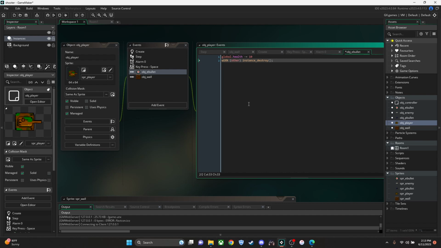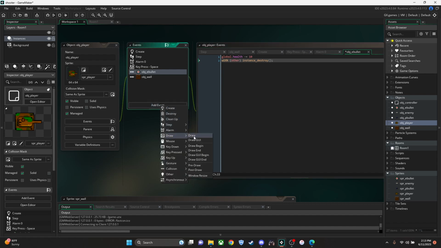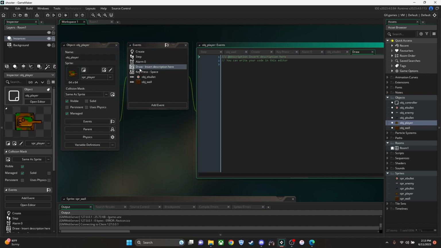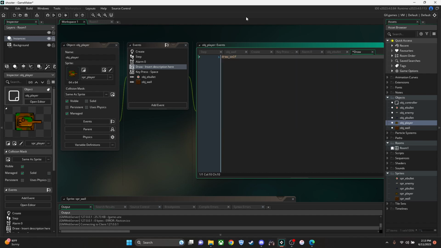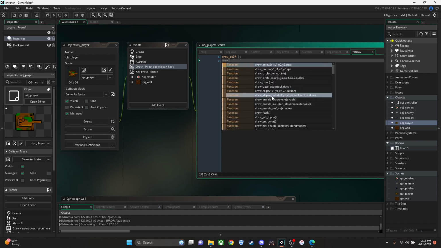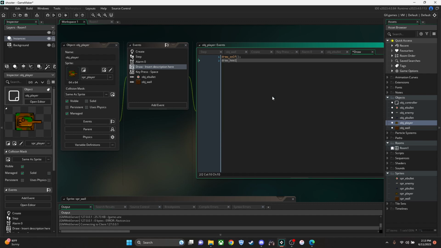And now let's go ahead and draw a health bar so we can see how much health we have. So we'll click add event, draw. So now that we have a draw event, we must have a draw self or else it won't draw the character. Okay. And now let's type this in, draw health bar.